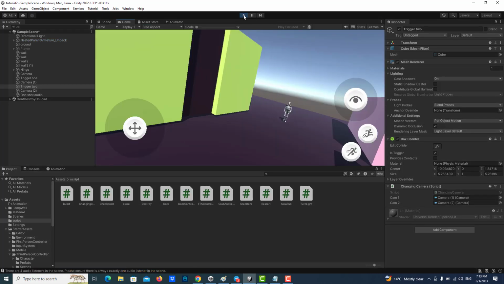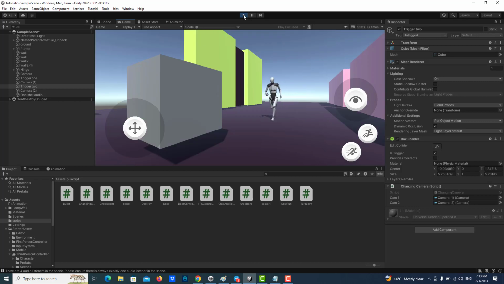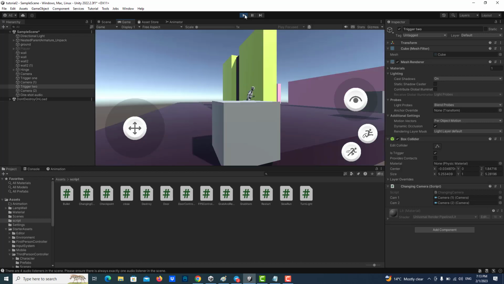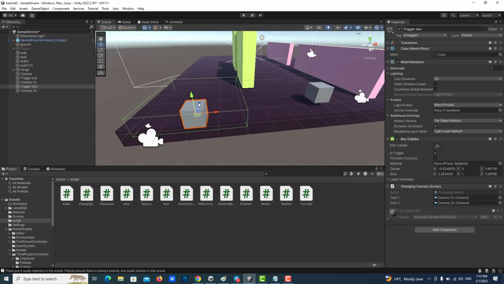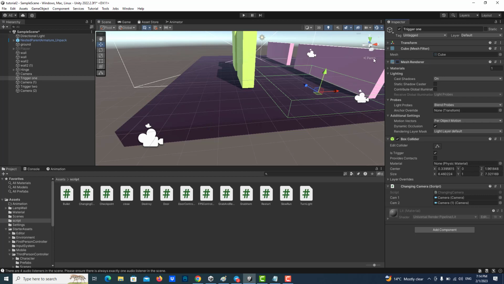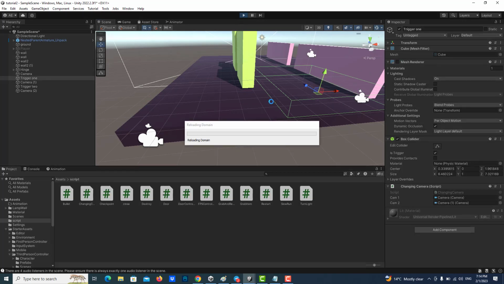Okay, let's walk here. It changes to the first camera. And if I come here, it changes to the second camera. I return, and it changes like this. I can remove these boxes. I just made them shown because I want to teach you how to create it.